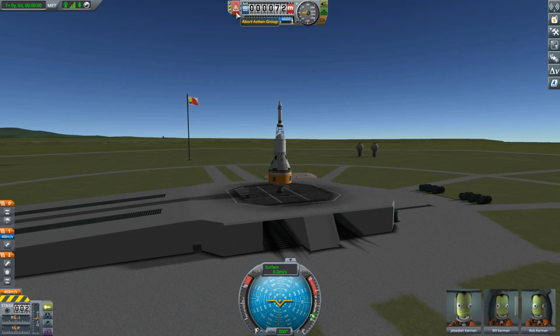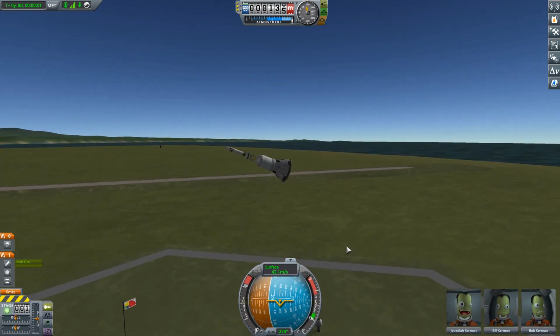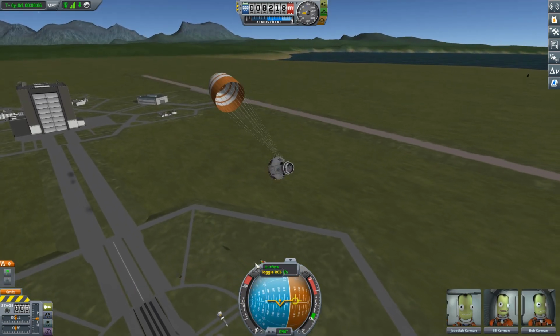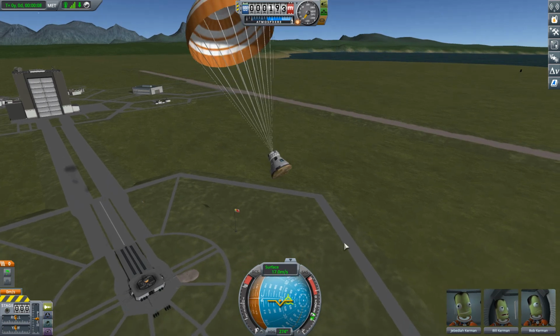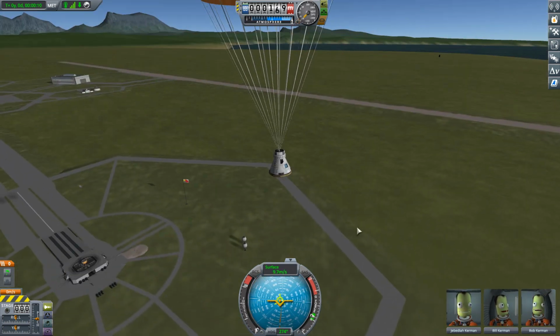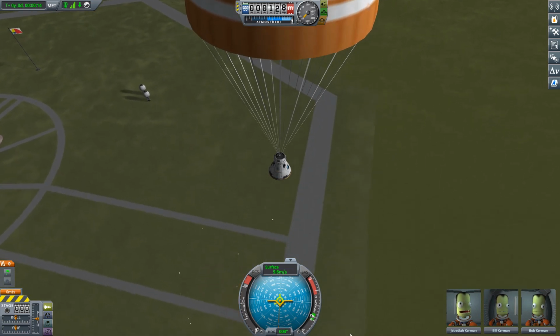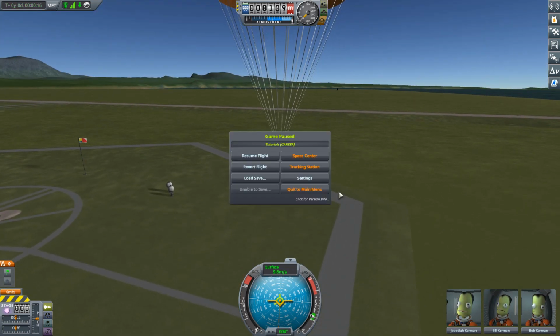So we're going to hit that abort, and you can see what happens there. And then once this rocket is done, we want to stage and then stage again to deploy our parachute. And the parachute deploys, and we have separated from the rocket, and we're coming safely down to the surface. Okay, so we've now set ourselves up an abort.